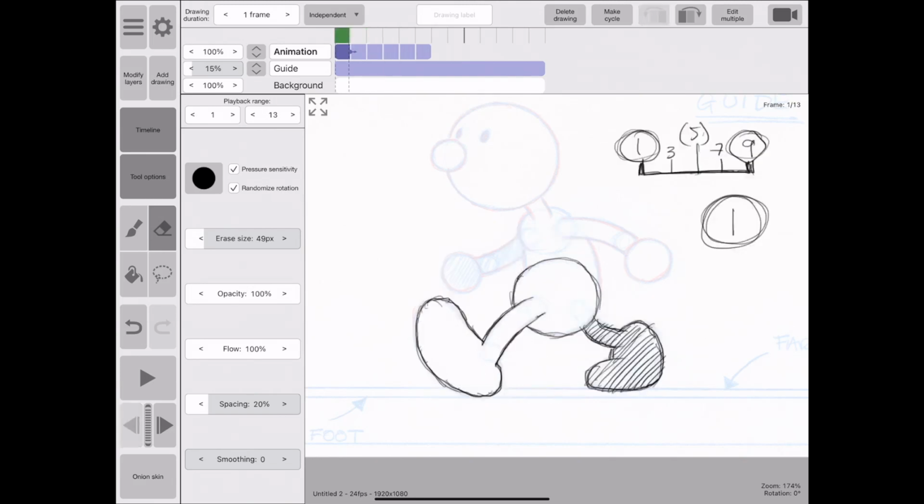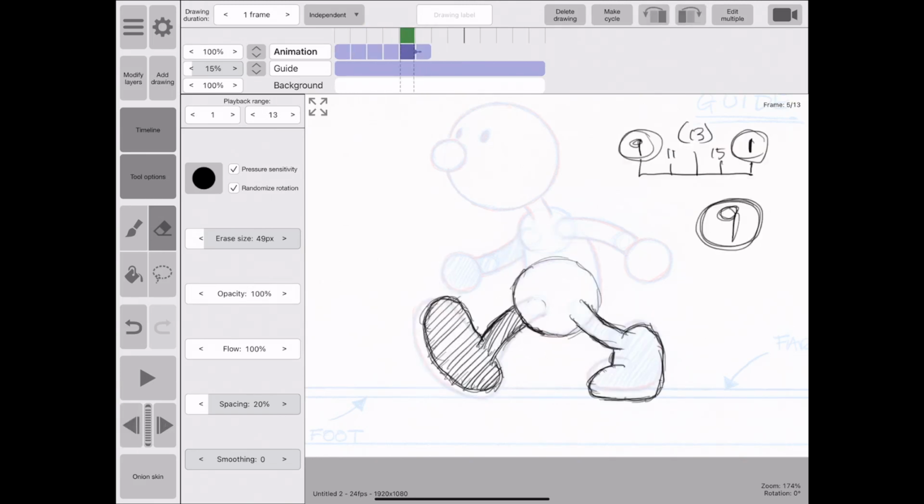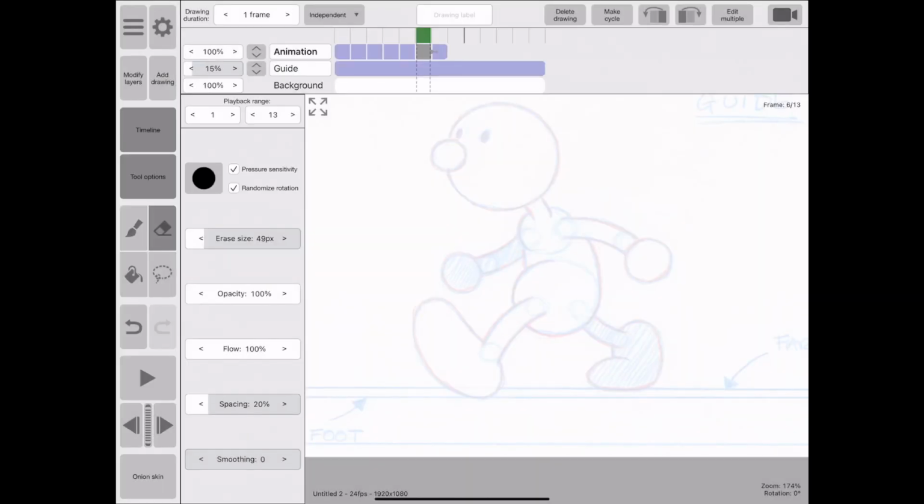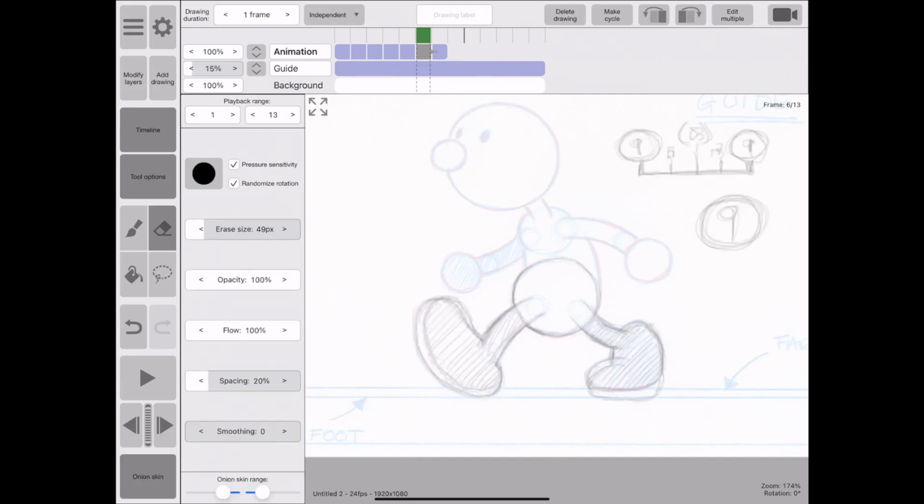Okay, so now we can build our second stride. So I'm going to go to frame 5. I'm going to add drawing after, and that gives me a new in-between position, and put onion skinning on.